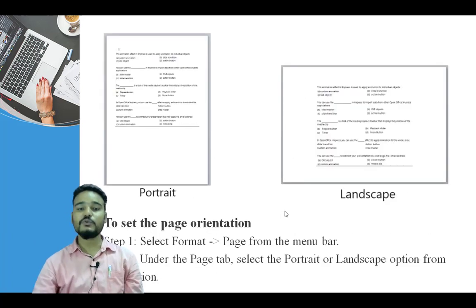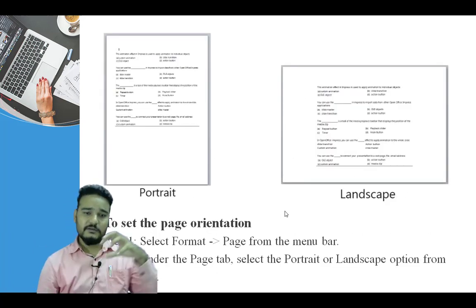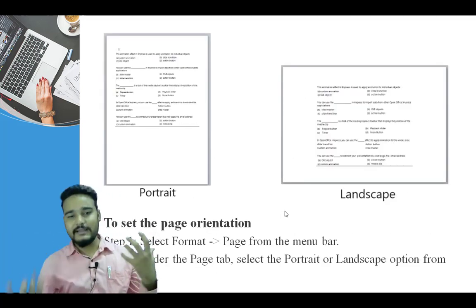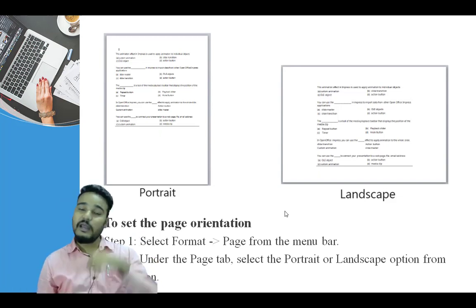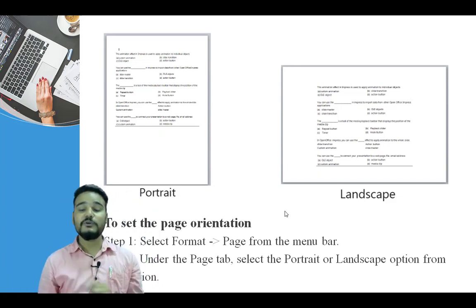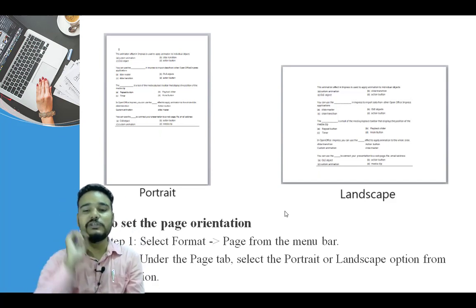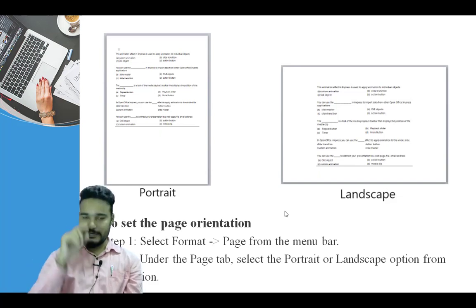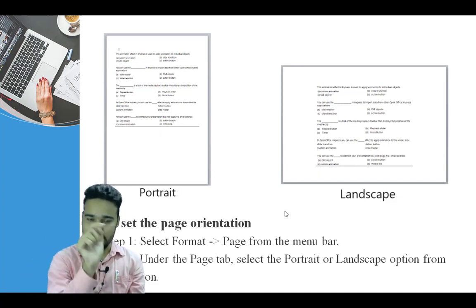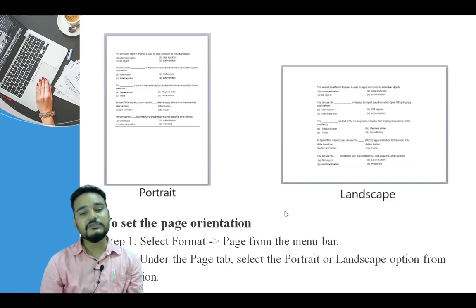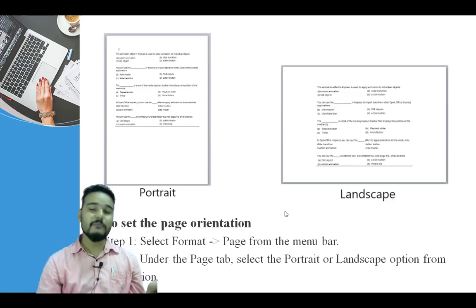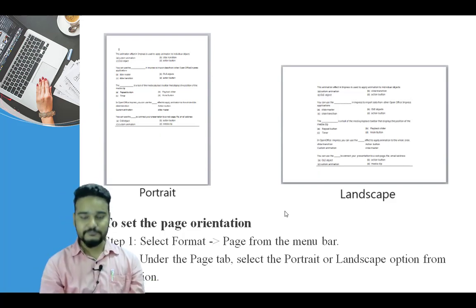Understood? So to switch between portrait mode and landscape mode, we will again go to the Format menu, select Page, and from there go to the Page tab, and there you will see portrait mode and landscape mode. Whichever you want, just click on that option and your page will automatically turn into portrait mode or landscape mode. Got it?